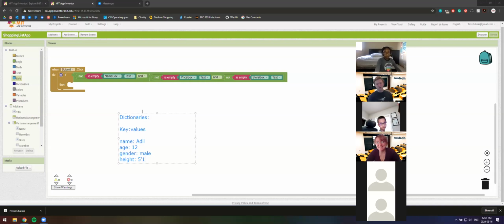So what you see here is I made a couple of little parameters that describe Adil. Each of them has a key, which is what that description is, and a value, which is the value of that thing. So the name is Adil, age is 12, gender male, height 5'1", all of these things. And you may see where I'm going with this.